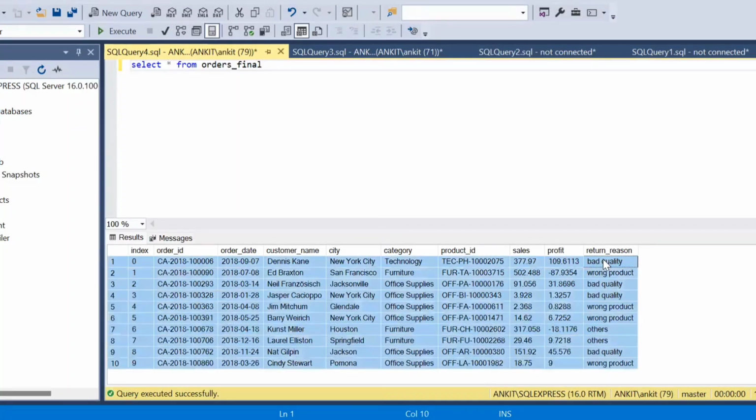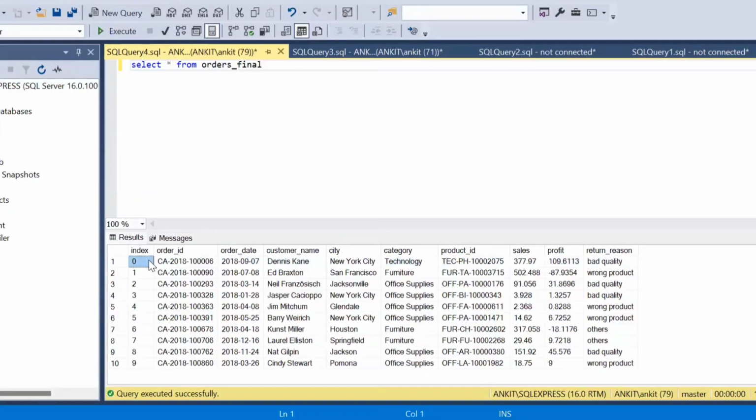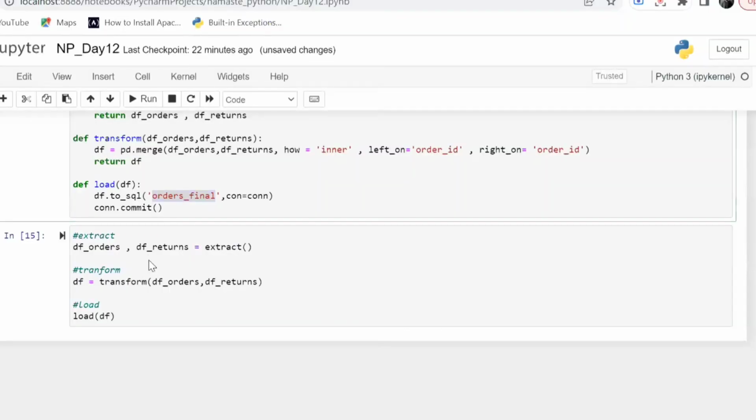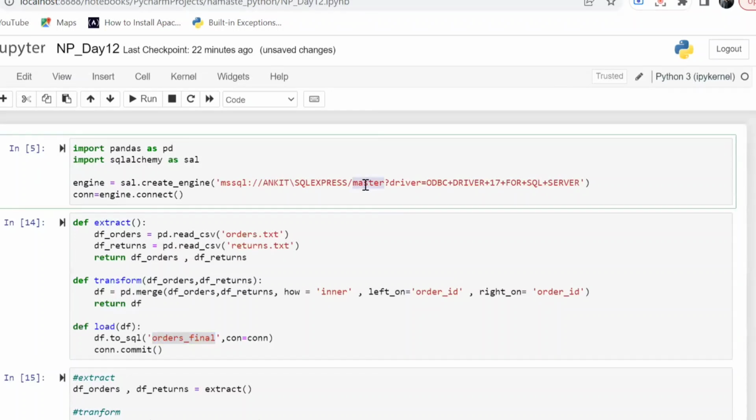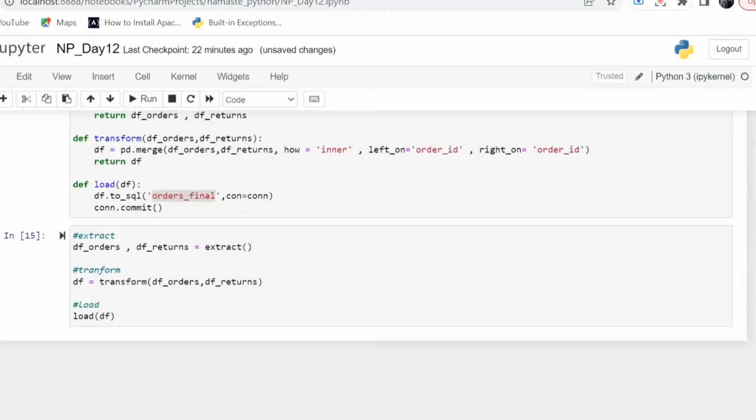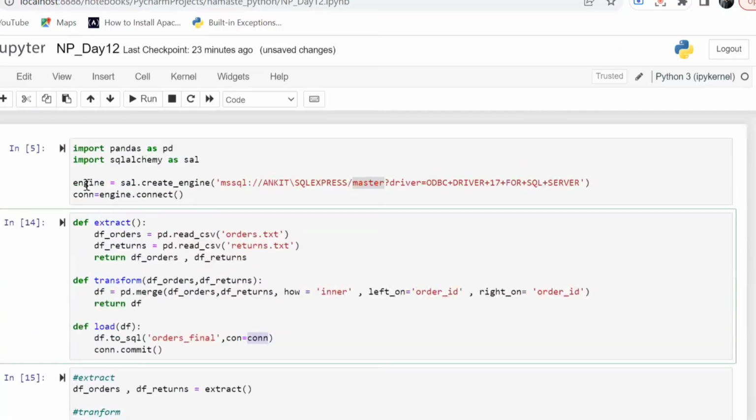Now, one problem we can immediately see is that this index column is coming. We don't want the index column, it is of no use for us. It connected to master because we passed that I want to connect to master. Now, con equals conn: this is the connection parameter that we have to pass. This is the variable that we have to pass to equal, and my connection variable is conn.